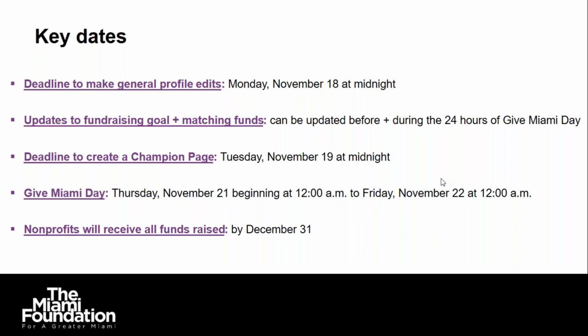The Miami Foundation does not accept checks on behalf of the nonprofit if the donor is not using a credit card. So again, we would encourage them to use their bank account or work with you as the organization to see if there's any other options they can do for the day of.